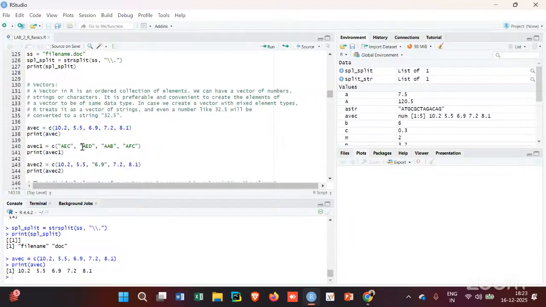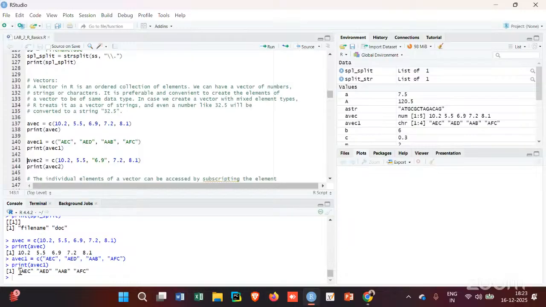Similarly, here you can see that I have certain strings separated by commas. If I now run this and print, you can see it has printed all the strings. And here you can see that this is a character vector of length 4. So there are 4 strings here. That is what this means. Now, remember I said it is preferable and convenient if the data type remains the same inside a vector. It is always preferable, but sometimes it might not be the same.